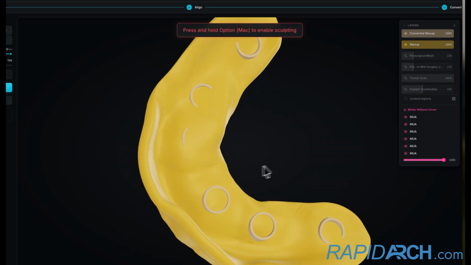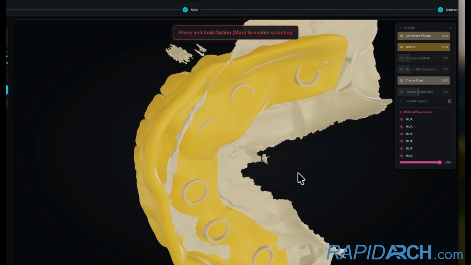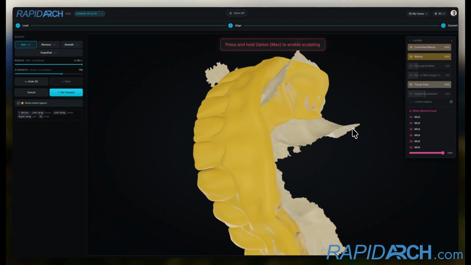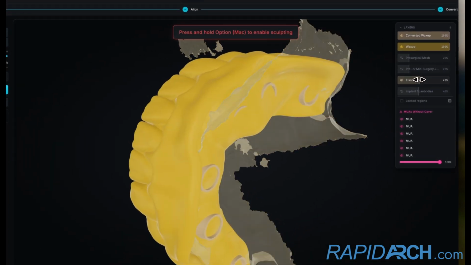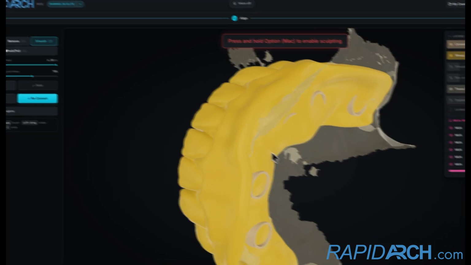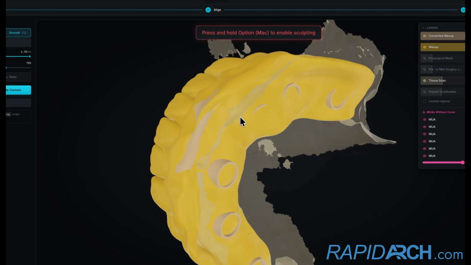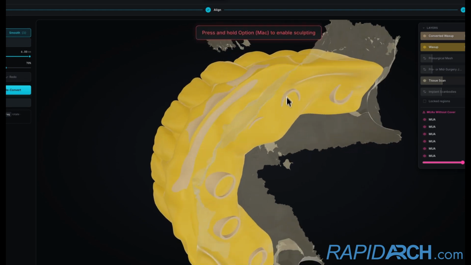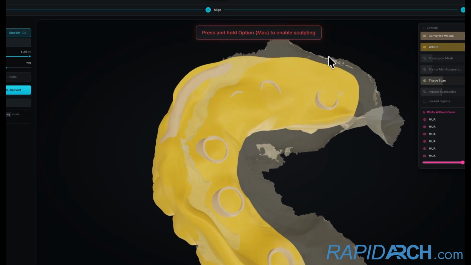All right, let's see what else we can adjust while we're here. We have our tissue scan, and we see that buccal flange is really getting in our way over here. So let's go ahead and click the smooth button, and we can just smooth that down and get rid of that flange. Okay, let's get rid of all of that. We don't need any of this.